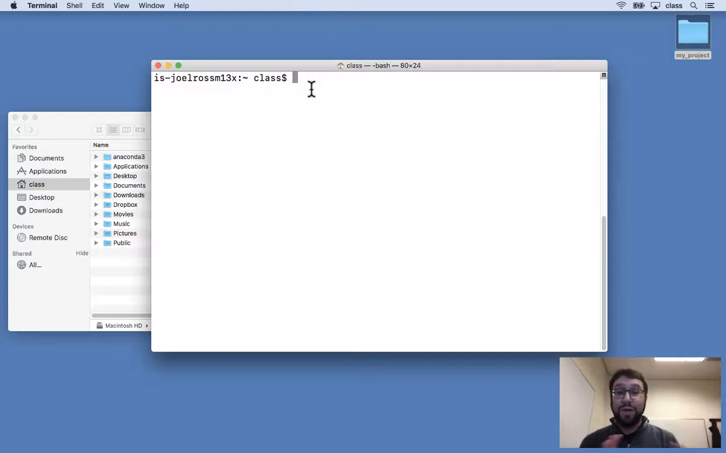Note that on the command line you can't use the mouse to move the cursor around, because it's a text-based entry. It doesn't actually understand the mouse at all. So if you want to move your cursor, you have to use the arrow keys.